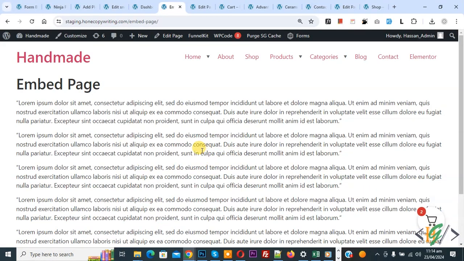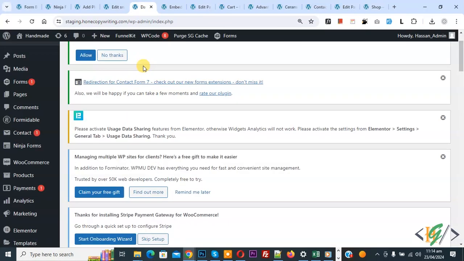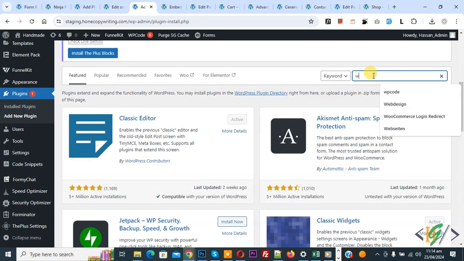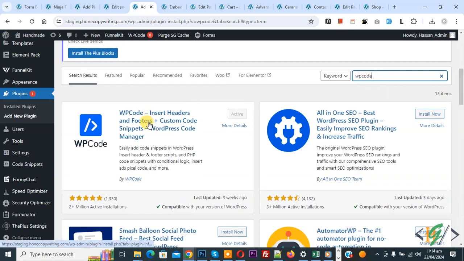So we are going to run a PHP snippet globally on page, post, custom post type. Now go to the dashboard. On the left side you see Plugins, so click on Add New Plugin. Then in the search plugin box write WPCode. So this is the plugin WPCode, Insert Headers and Footers, that we will use.